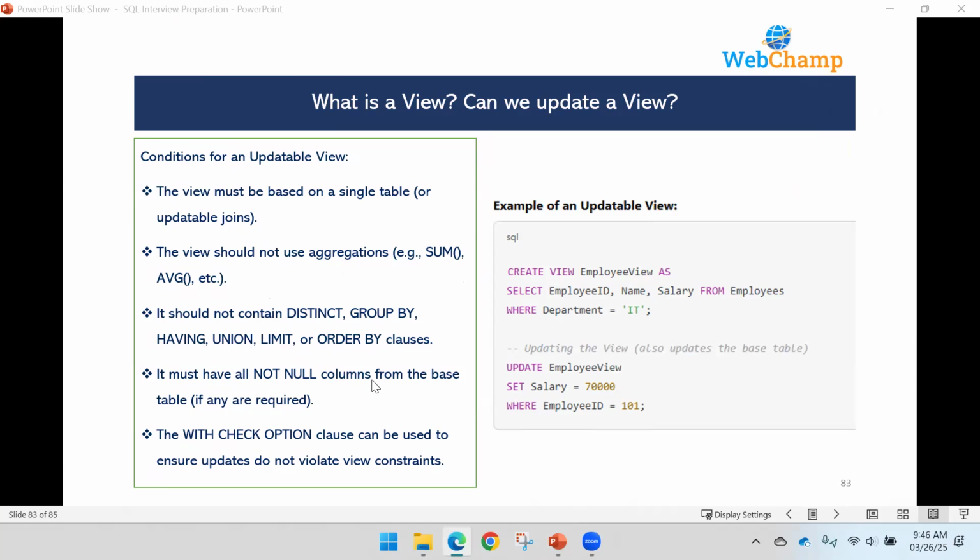And the WITH CHECK OPTION clause can be used to ensure updates do not violate the constraints. So this is asking to check the constraints while updating. Okay. But yes, the views that we say are aggregated views are not updatable.